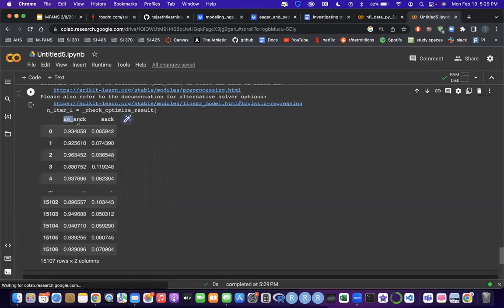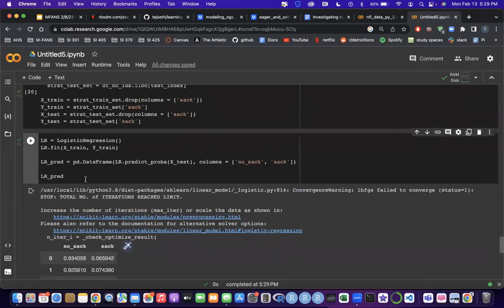We have the chance of no sack on the first play in our data set at 93%, the chance of a sack at 6.5%. This one's a little more interesting. There's an 11.9% chance of a sack happening here.